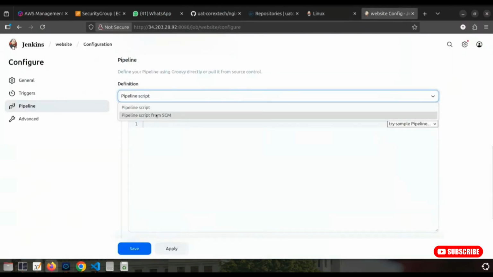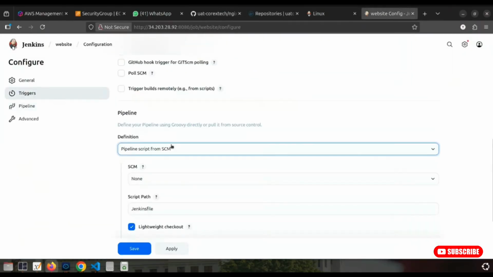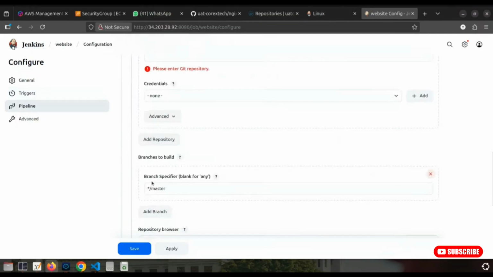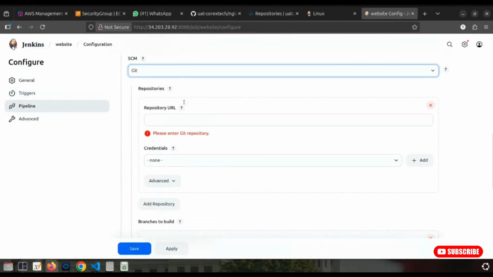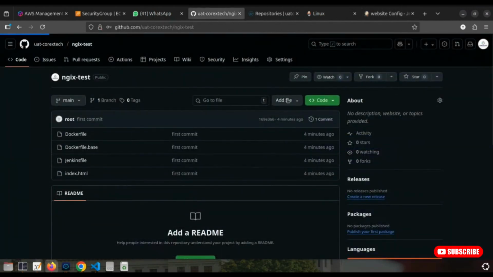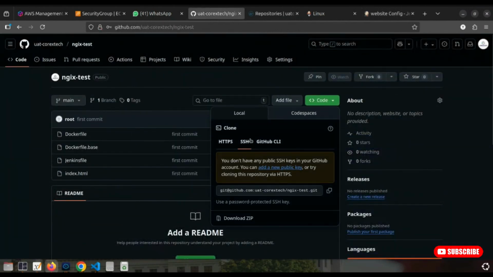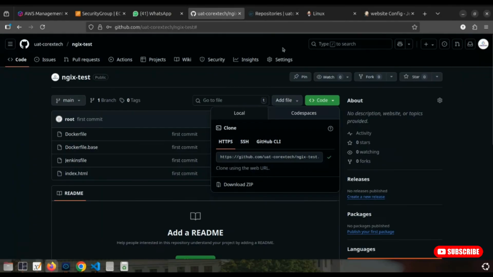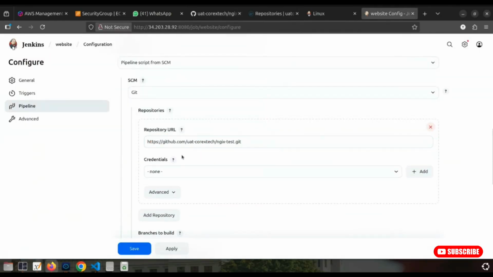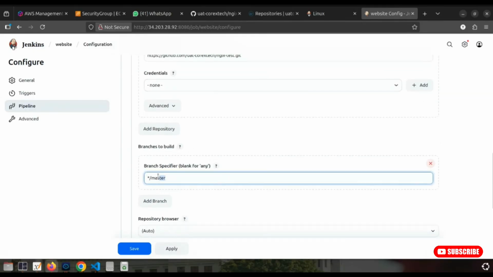So for that, we need to choose pipeline script from SCM, source code manager. In this, we need to select the Git and repo URL. How to get that? So in the Nginx test, inside the code, HTTPS, and this is the URL. Just paste this here, and it is connecting because it is a public repo. Okay. And our branch is main.